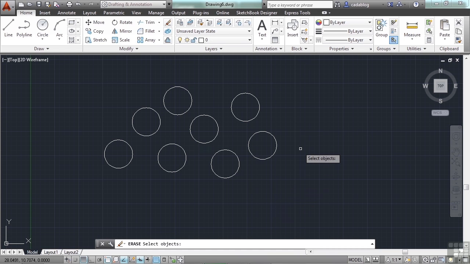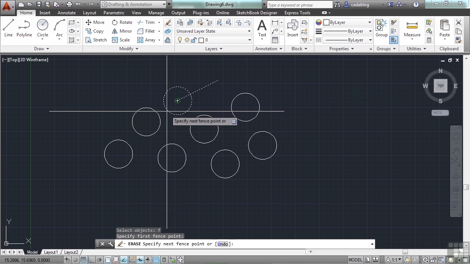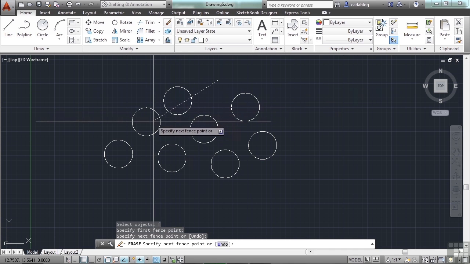So that's another way. Another really cool selection method works just like your crossing window selection, but instead of a polyline or square or rectangle, it's just a straight line. So you start your command, and you hit the letter F for fence. Press enter. And now you just connect the dots. Pick anywhere, and you have this crossing line.